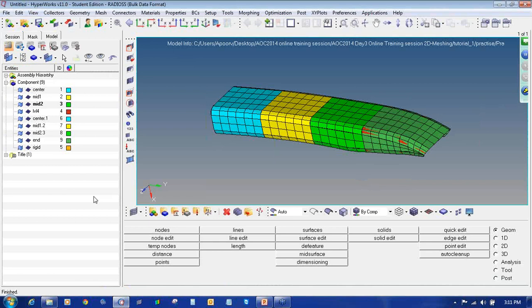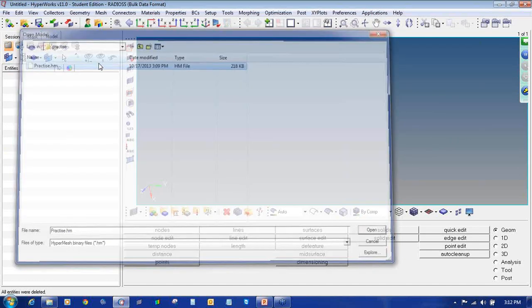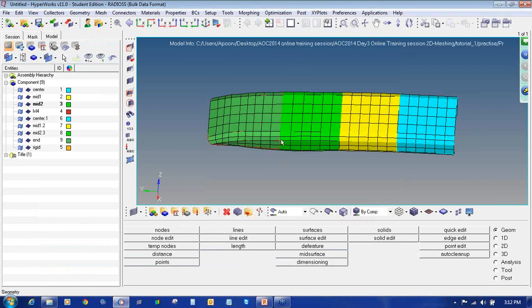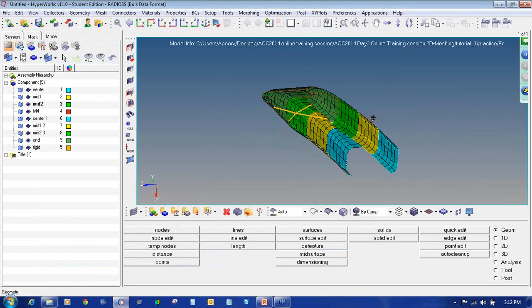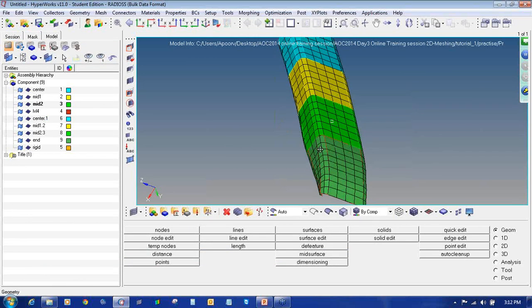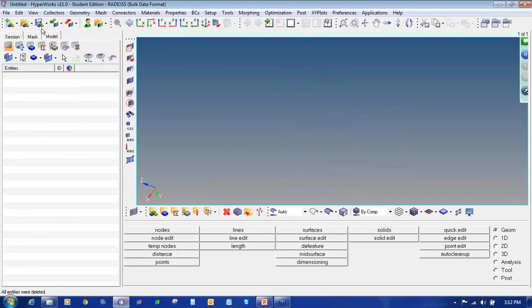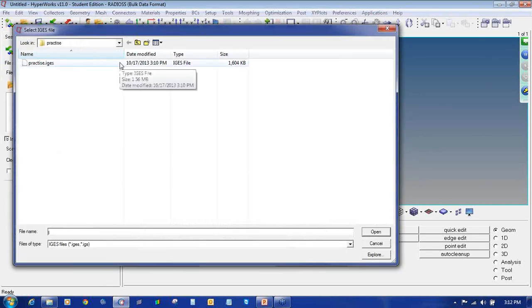So now we'll delete this and we'll check whether I have proper geometries and all. So again I will click on open. This time I will open the HM file. So you can see it contains all meshing, nodes, elements and surfaces, everything. So it contains everything in this HM file. Now again I will click new, go to import geometry and import the practice.igs file.